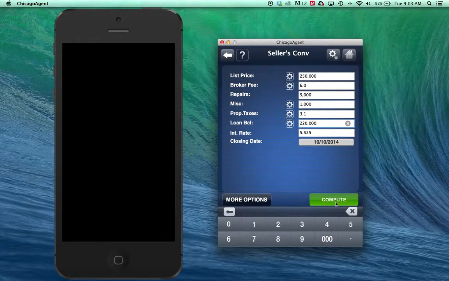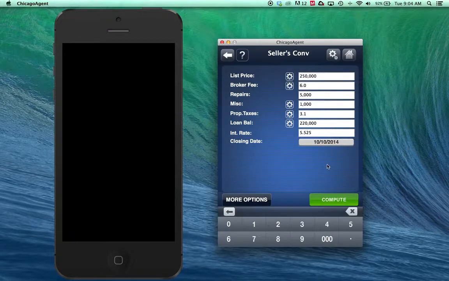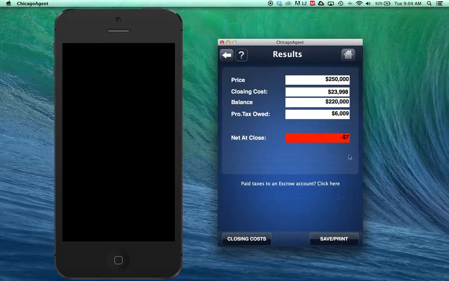Come over here, and if you have other options, you can put all these different things in here, title, escrow, all that stuff. It's already pre-calculated, so it's got defaults. The defaults should work. Come over to compute, and this is what he's going to have to bring to the closing table. He's going to have to bring $7,000 to the closing table, and that includes closing costs for the seller, how much they owe, and property tax from the beginning of the year to the day that we close. That's going to be the property tax close.